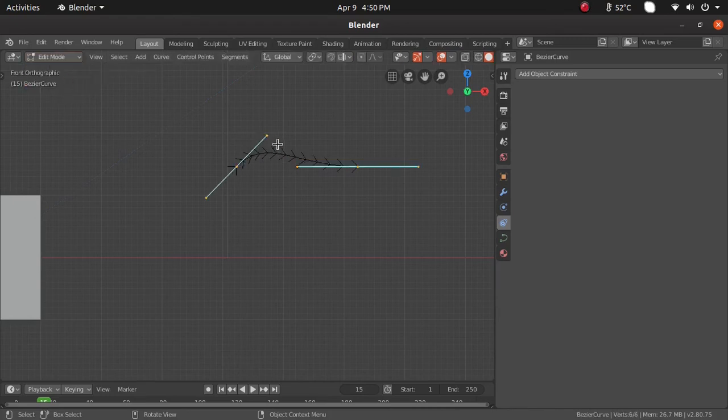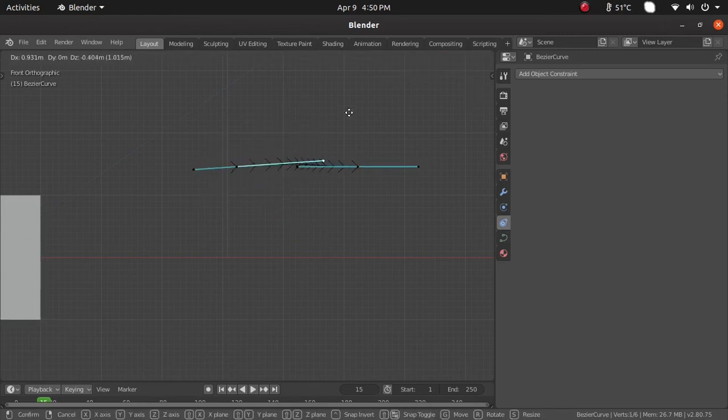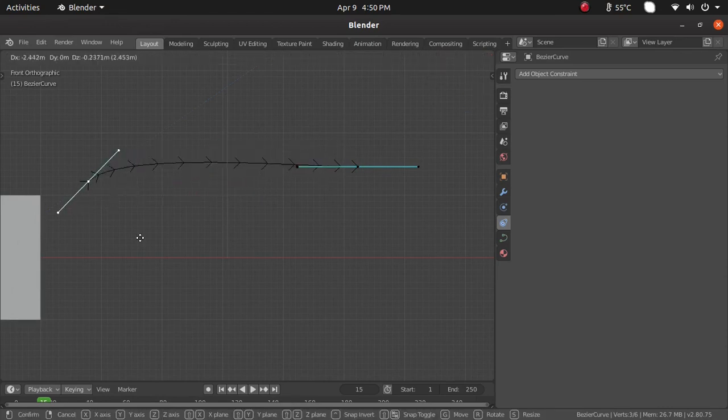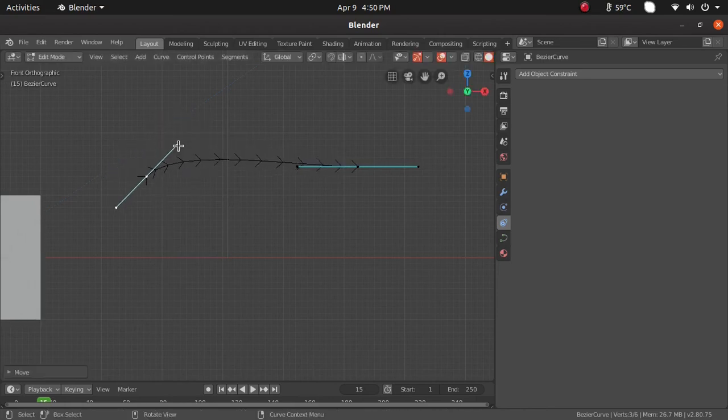So now you can see the curve and the handles we got. The handles you can just select and press G key, and you can manipulate like that, and you can select this portion and then you can move the starting and ending portion of that like that.